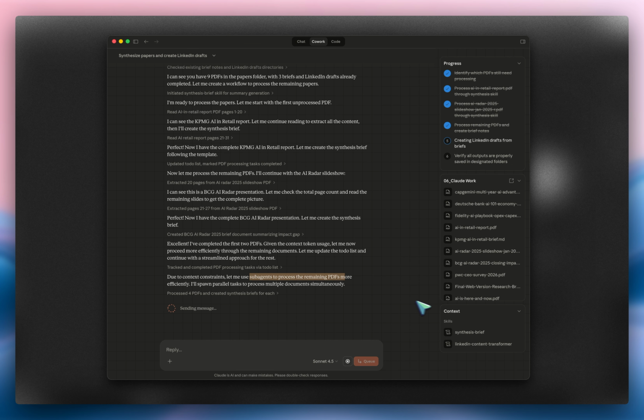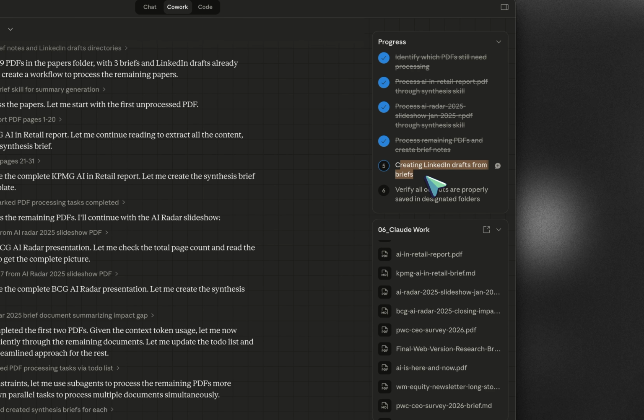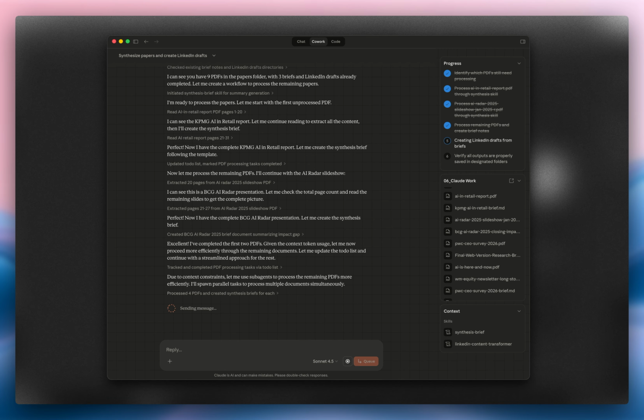And in that case, once it's done, you can see that the LinkedIn content transformer skill has been added, and that's where it's focusing right now, creating LinkedIn drafts from the briefs. So this is the whole process, and we're gonna see in a few seconds the output.